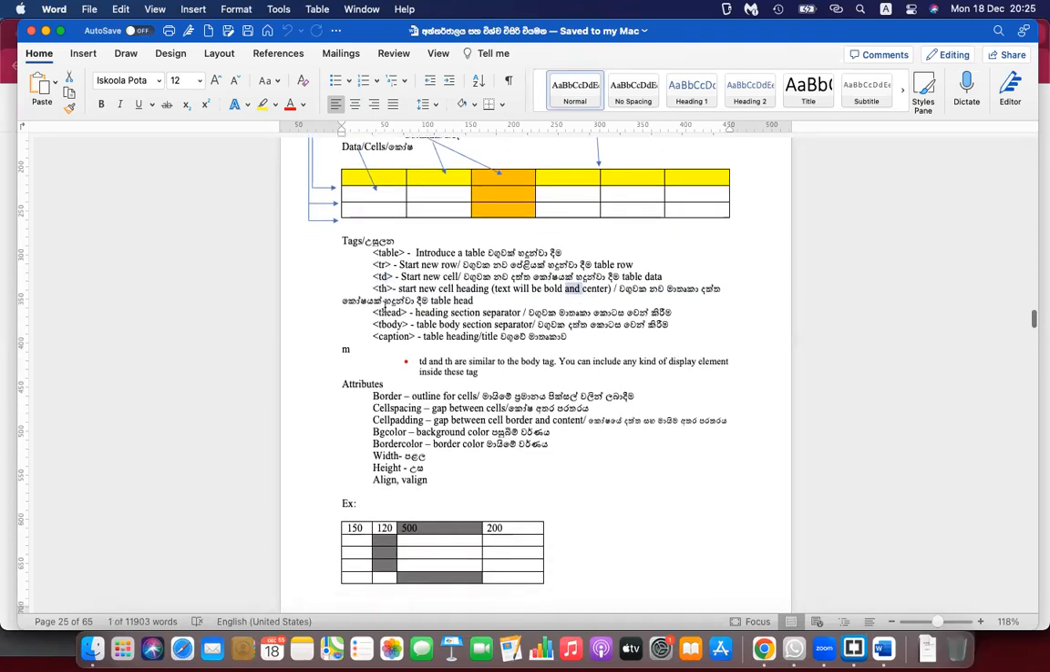And you have other section dividing tags like T head, T body, and caption. Caption is for the title. You can see the white color section is the T body, and the yellow color section above is the T head. So that is to divide the sections.